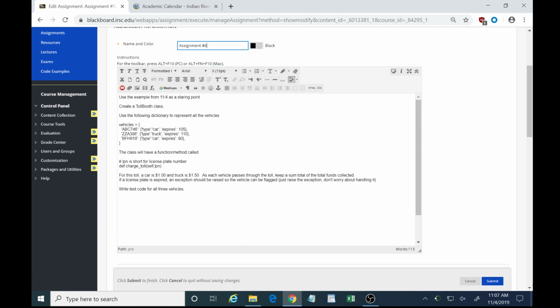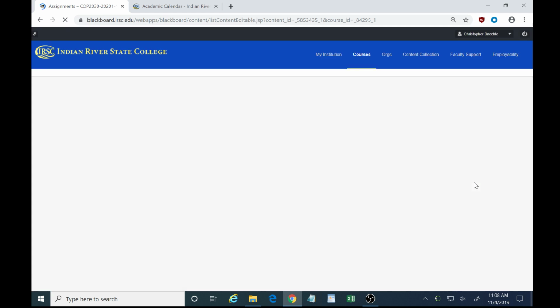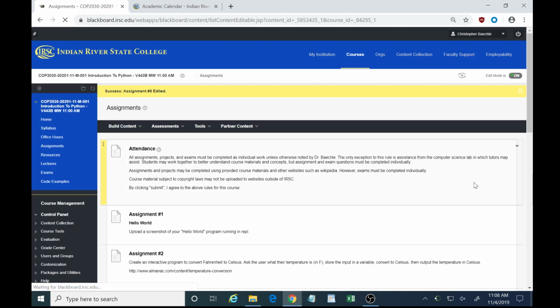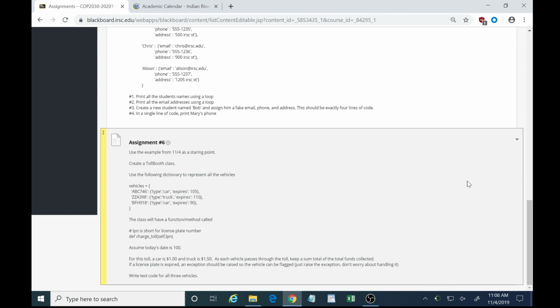The basic idea is we'll assume today's date is 100. But it's this idea that we can represent a date as a number. Why do you think that might be convenient? It becomes very, very easy to do comparisons. If today's date is 100 and I want to know if a license plate is expired, how can I check that? It's less than 100. Exactly. So it's a very, very simple comparison.